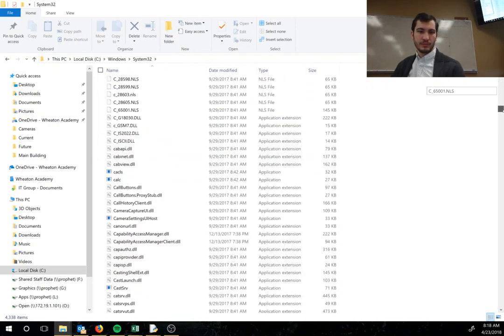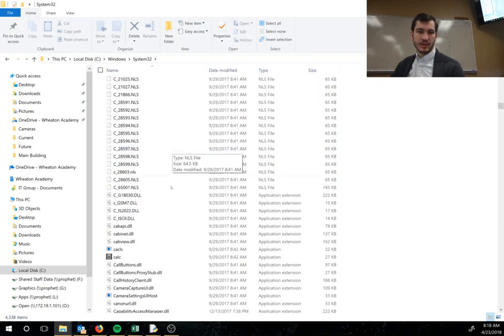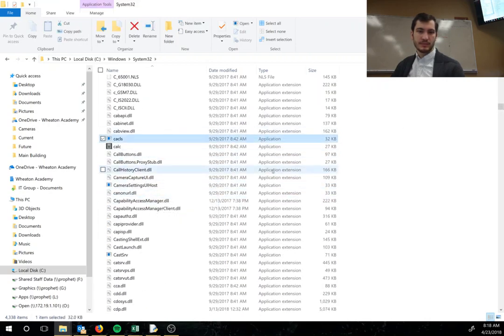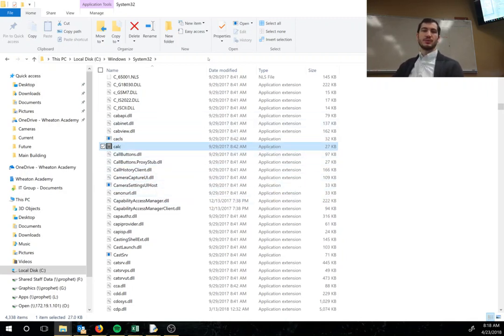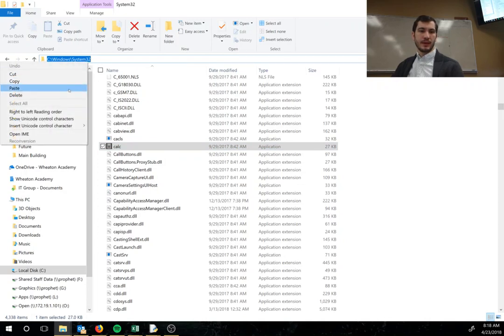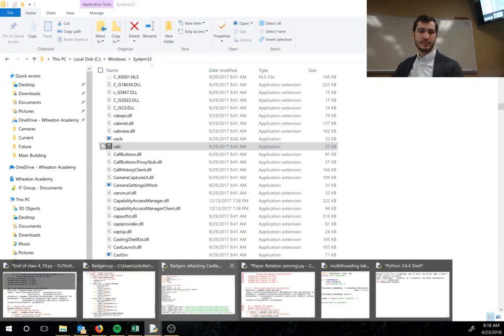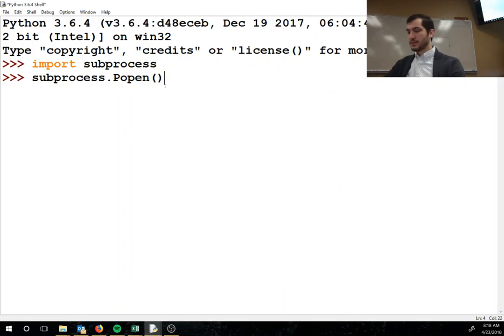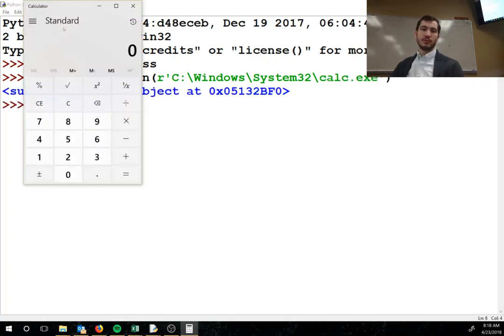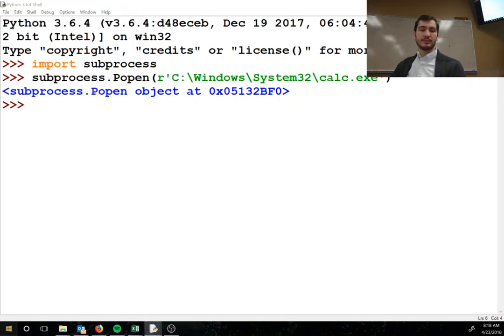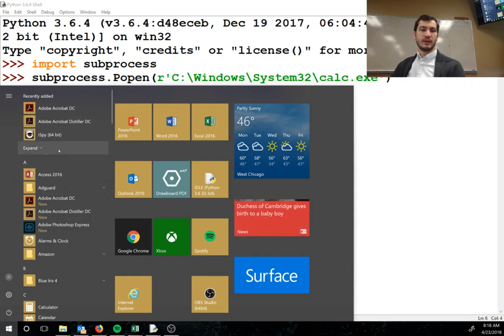There's so many. Is it a .dll file? It's a system file. There it is, calc. So what you do is you copy this, put it into our code, and then backslash calc.exe. Boom, there's your calculator.